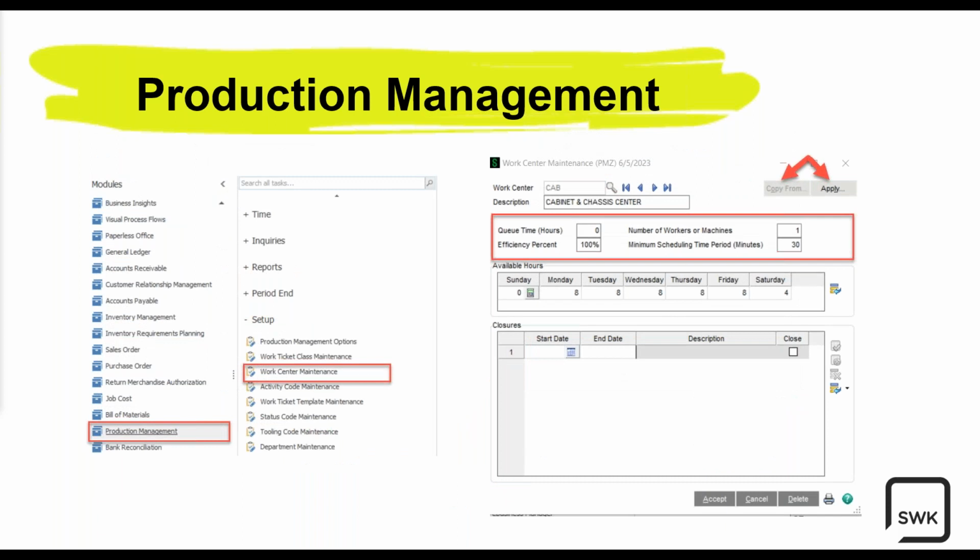Work center maintenance in PM setup has the following new enhancements added. So enhanced scheduling fields have been added: the queue time in hours, efficiency percent, number of workers or machines, and a minimum scheduling time period. You can set up the number of hours a work center is available for operation each day of the week in the available hours field. Closures for specific work centers can be set up. So these closures in work center maintenance will override those that we set up in our options.